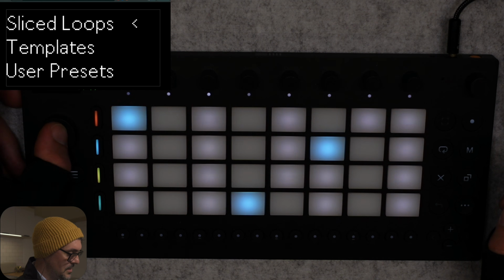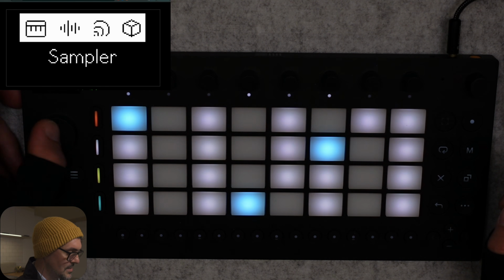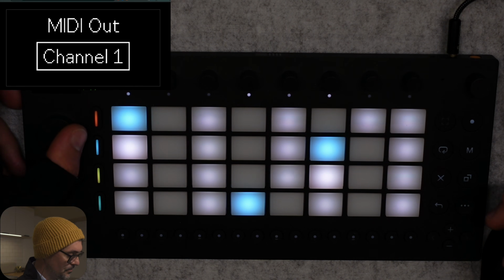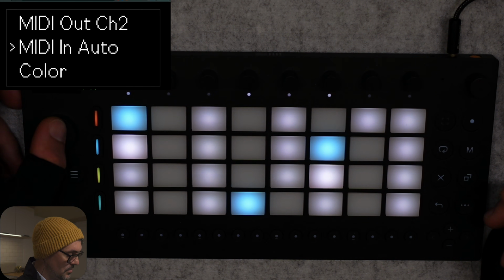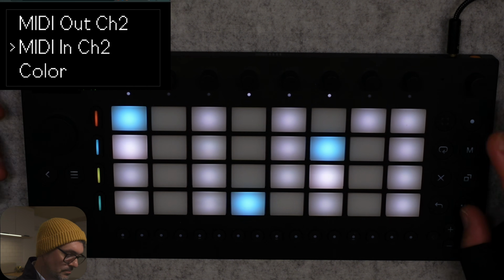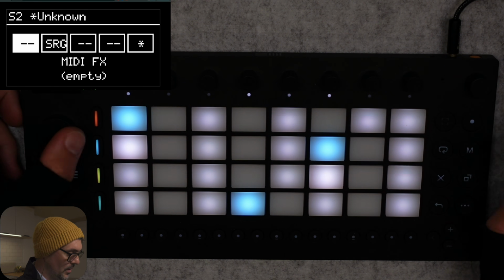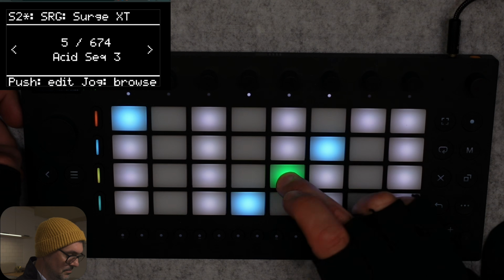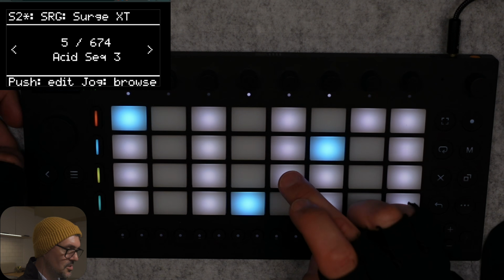So here's what you need to do when you're using the Ableton Move, the Move Everything: you need to go on to templates, turn it into a sampler, then change the MIDI channel 2 to channel 2. Now, when you go on here, then we should hear whatever the Surge is doing.